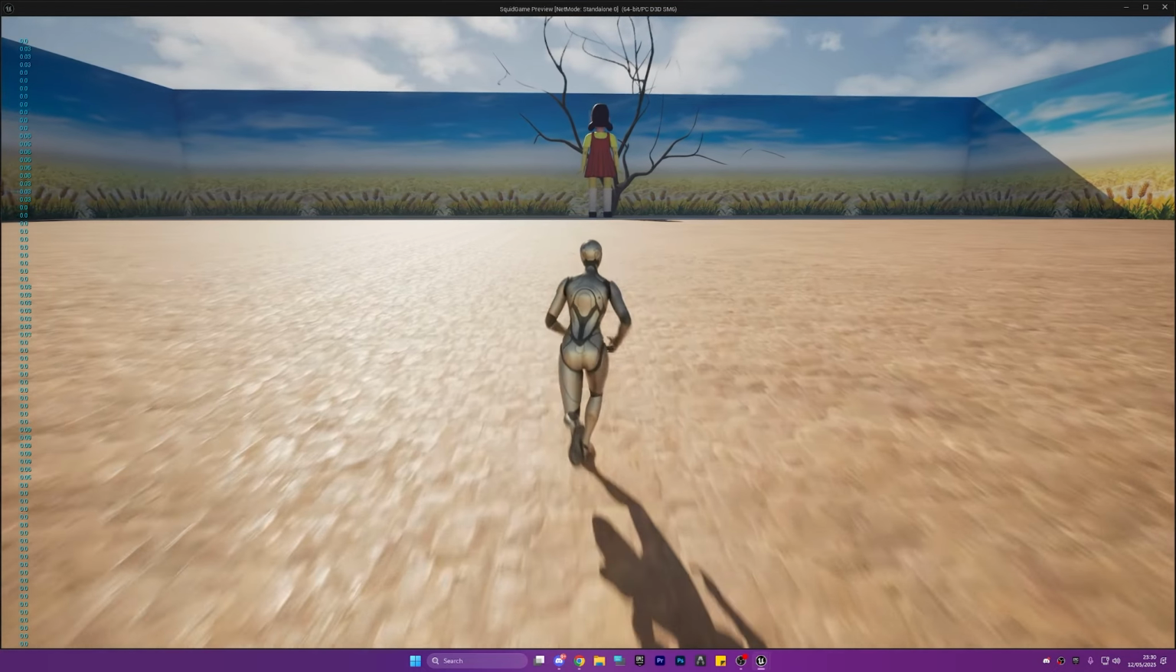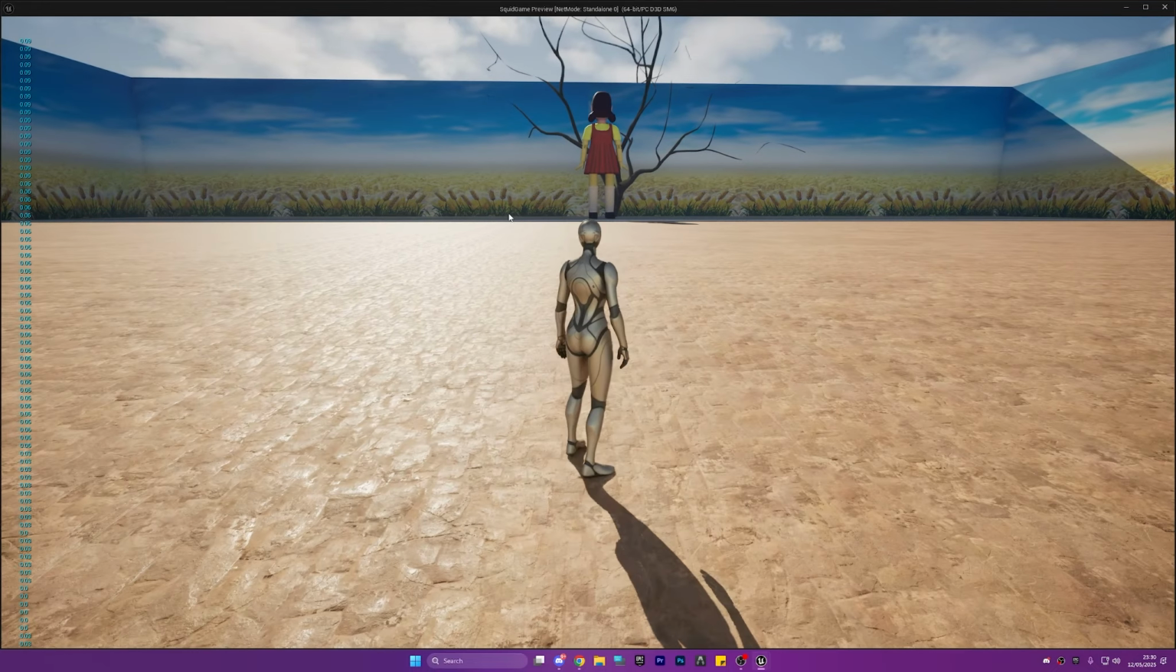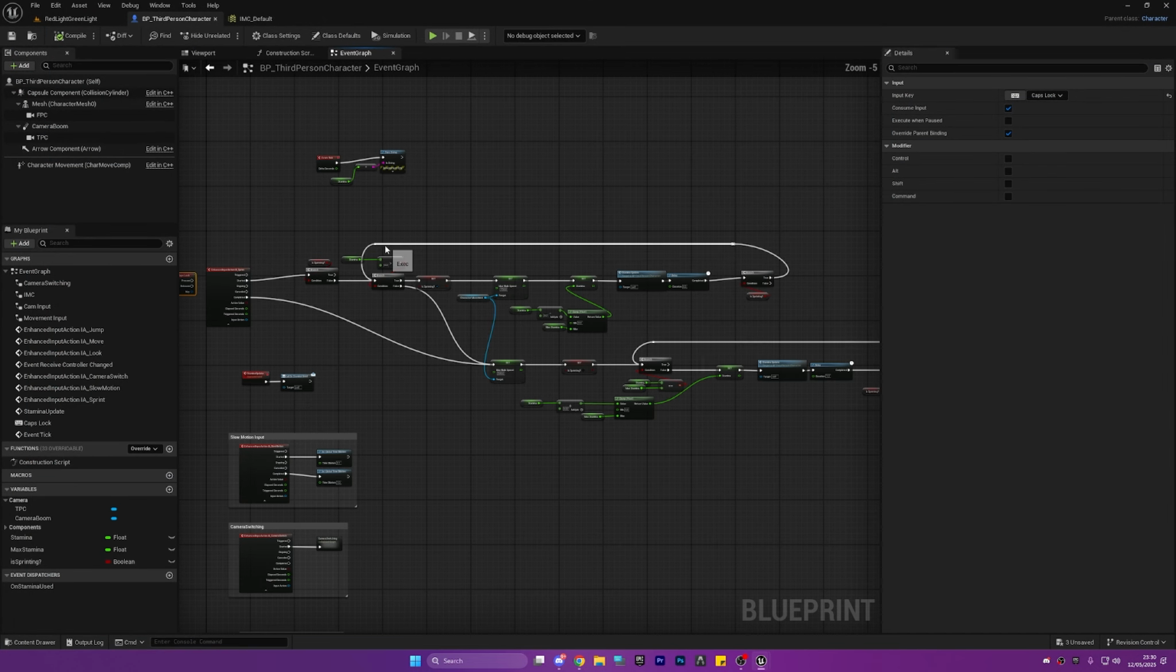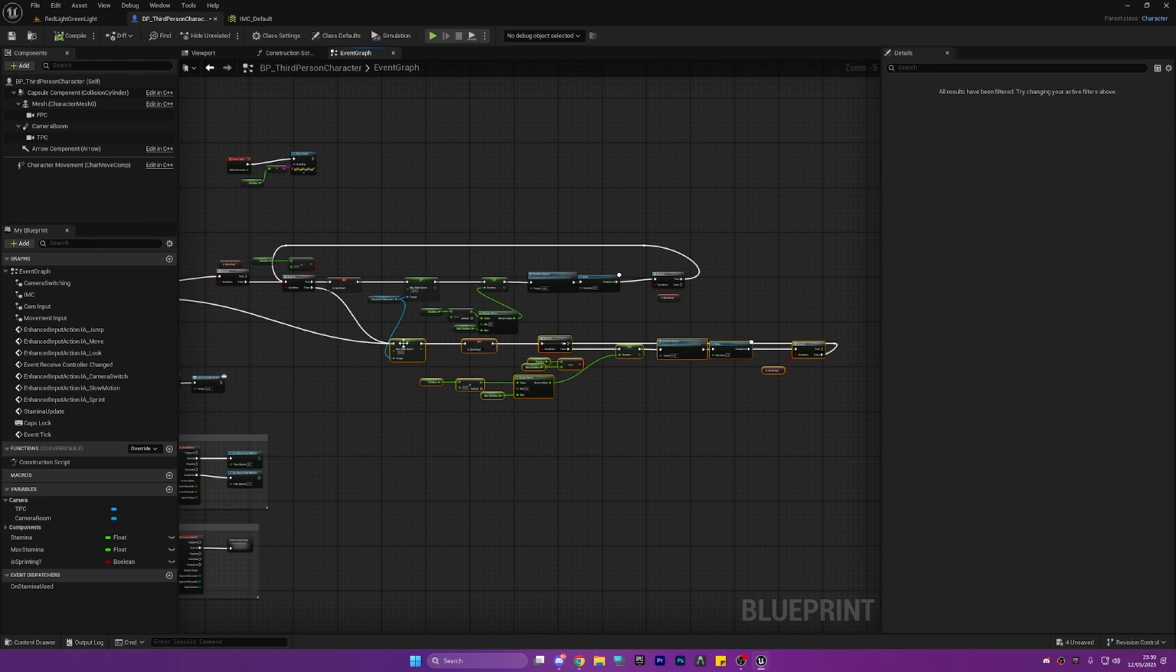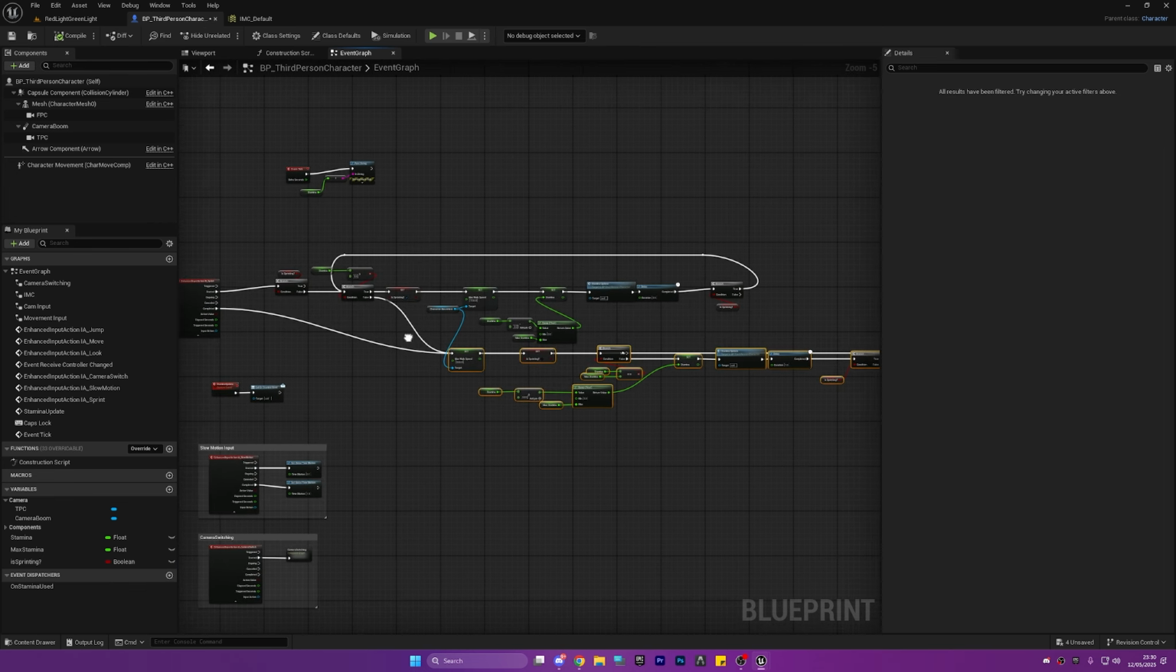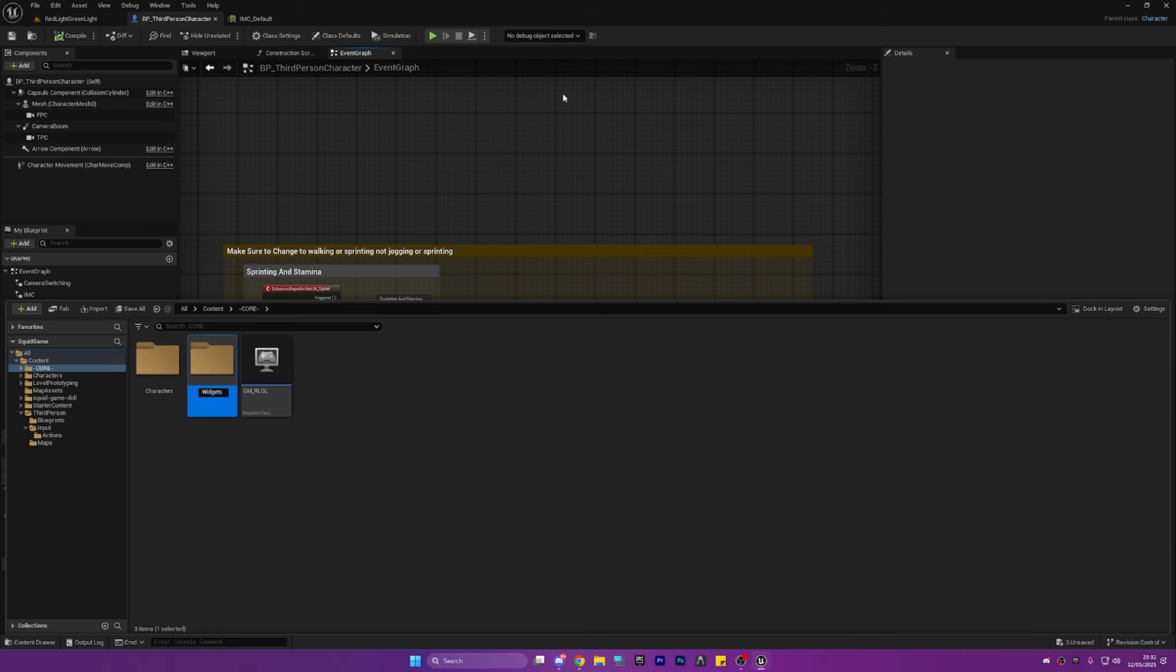Now it did slow down, but just for a split second, and I'm just spamming the sprint key right now, and it's obviously not working correctly. So let's just drag these up for now. Okay, so what I want to do is debug this in a different way, because it's obviously not working.